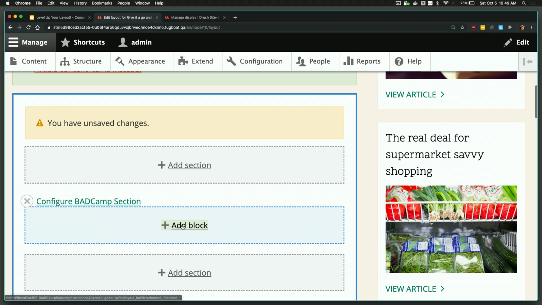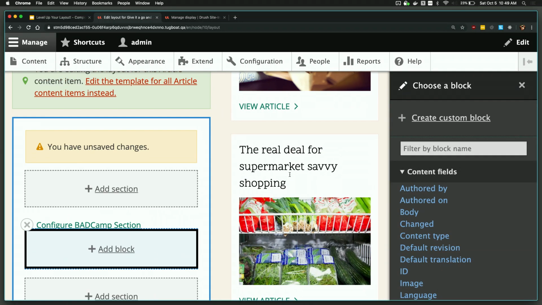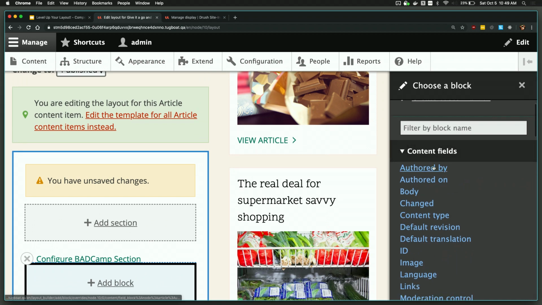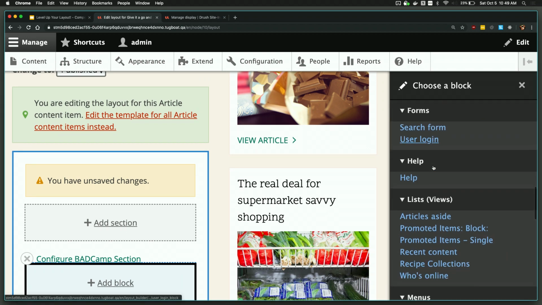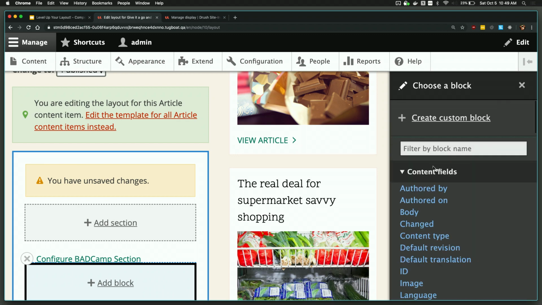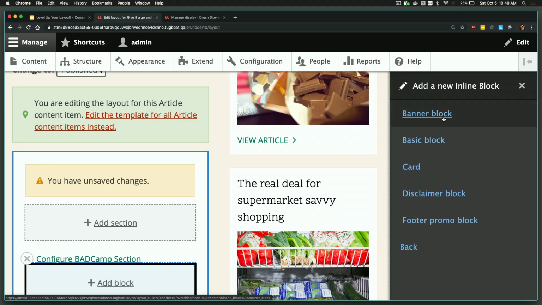And once I've created a new section, I have the ability to add a block. In case people haven't used Layout Builder before, there's a bunch of fields that we're able to pick from here, things like system level blocks. What we're really concerned about is this button at the top, which is Create Custom Block. We're going to click that, and then we're brought to a UI that lets us pick any of our custom block types that we created.